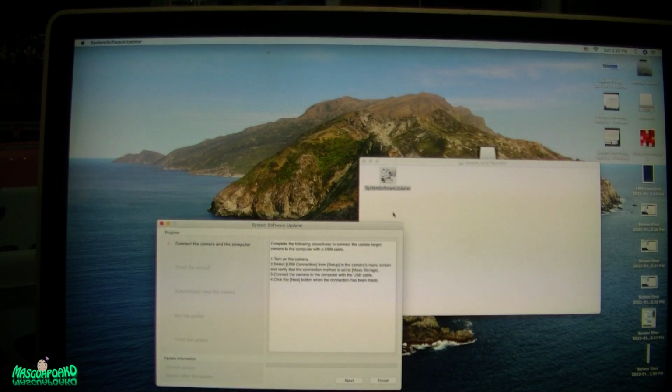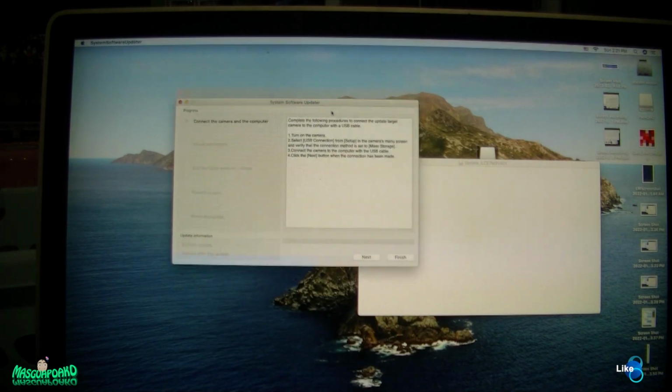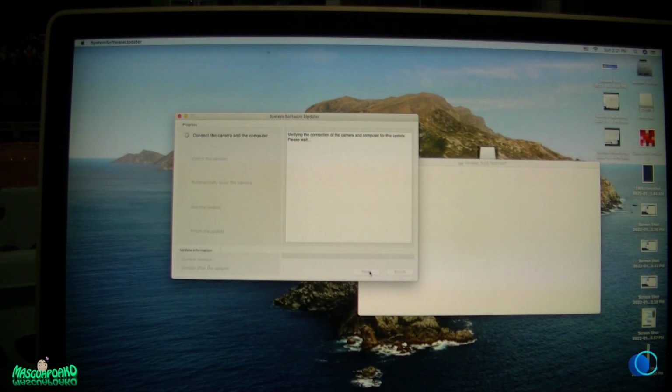I'm just gonna make sure. I'm gonna go all the way to the end, so that way you know it works. Click next. Let me put it up. Click next. As you can see, the current version is 3.10. Update after that is going to be 4.01. Next, check the version. Automatic reset of the camera.